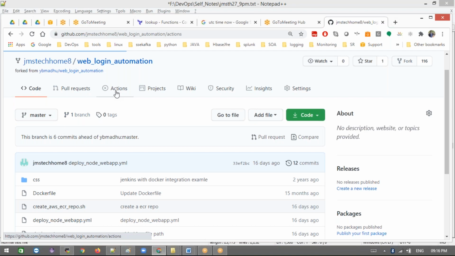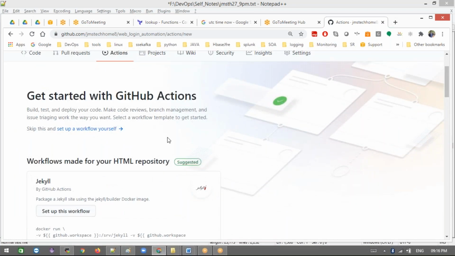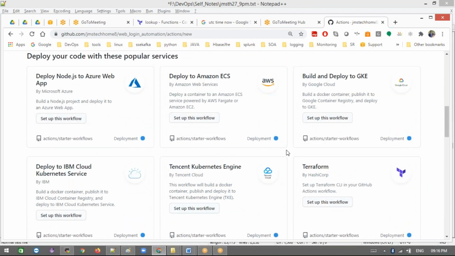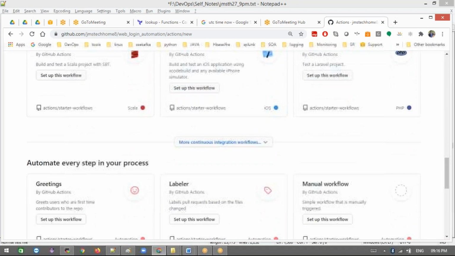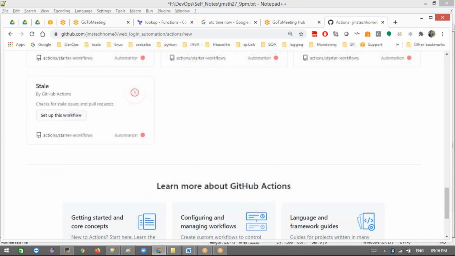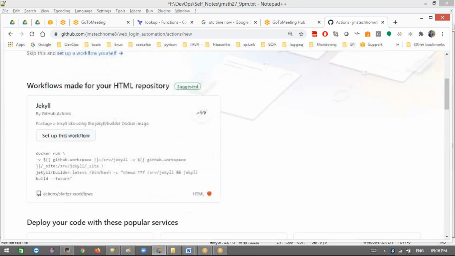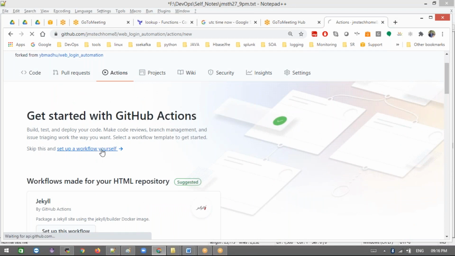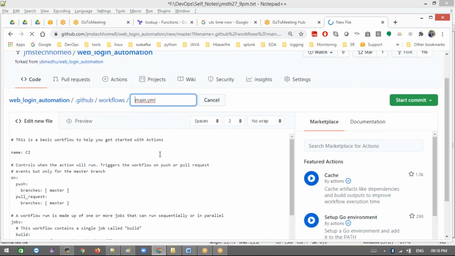If you want to do it through the CLI, you can create a workflow folder structure there, or else we can do it this way. Even the sample code will be generated for us, whatever you want to execute and integrate. I'm going to select set up a workflow yourself, and this is the main.yml file I'm creating.